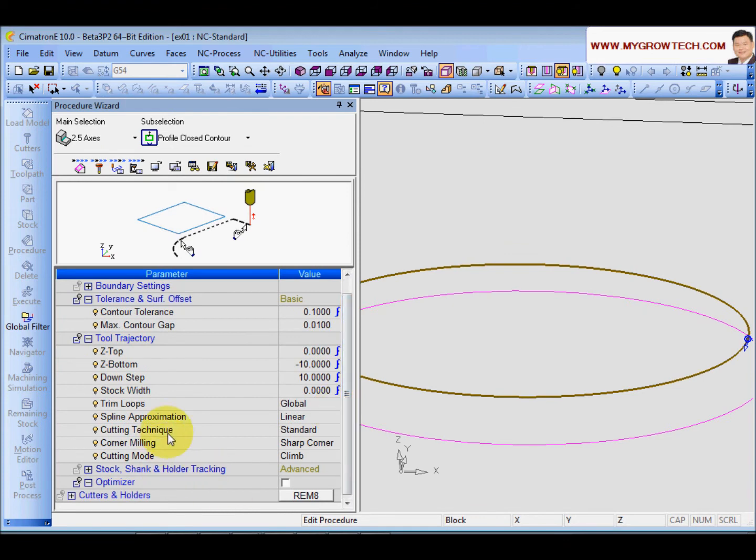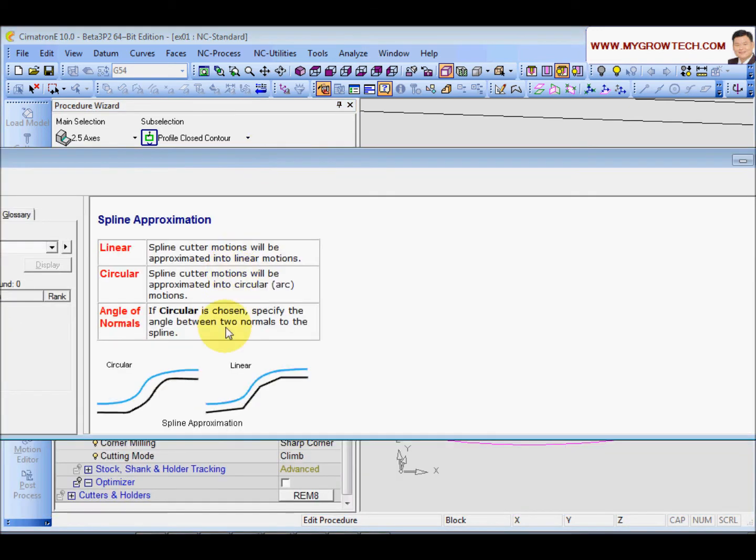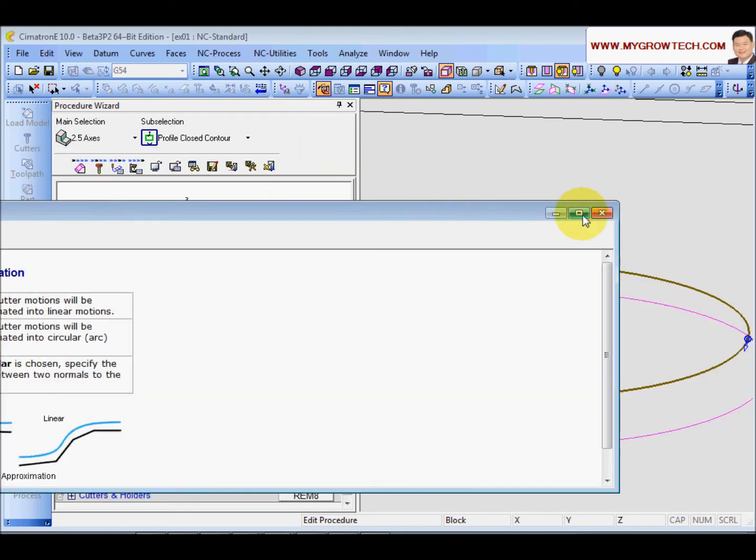Go to the circular approximations. What is approximations? If you don't know, you always can press F1. Of course, you have a nice picture to show how to explain. So you have linear and you have the circular. And if you choose the circular, what is the angle of normal means? It's explained here.